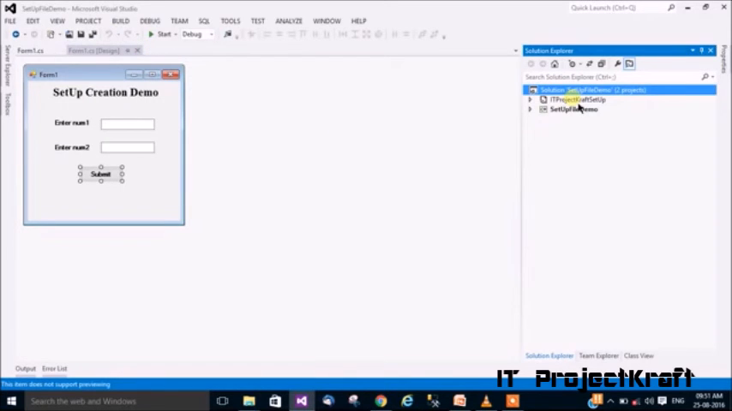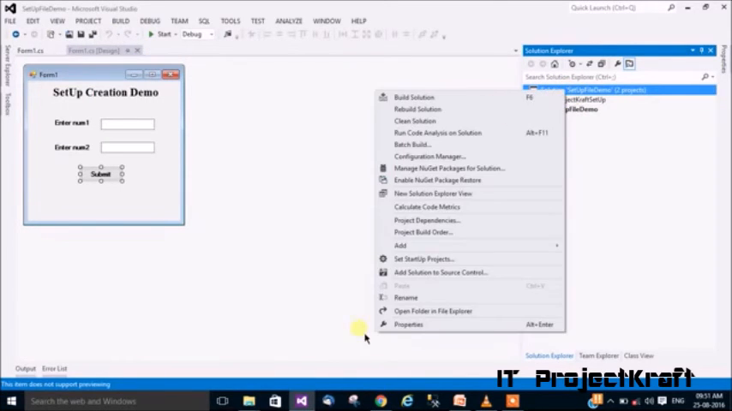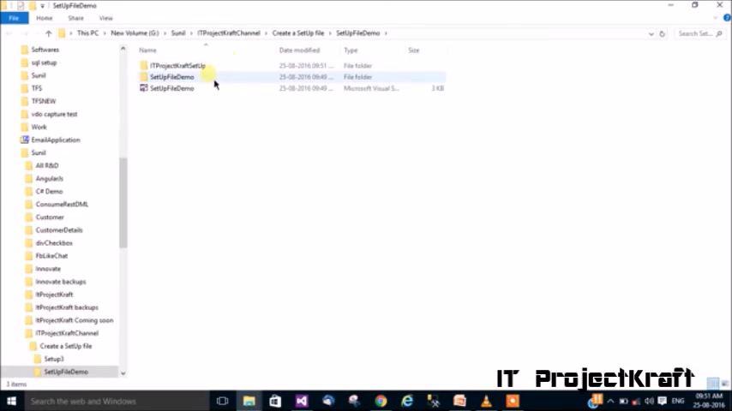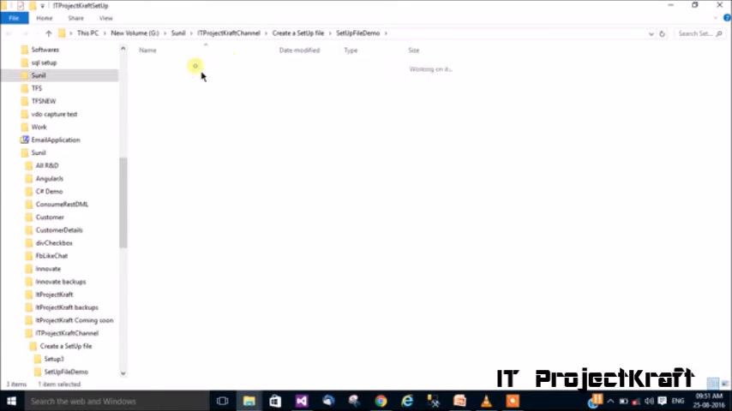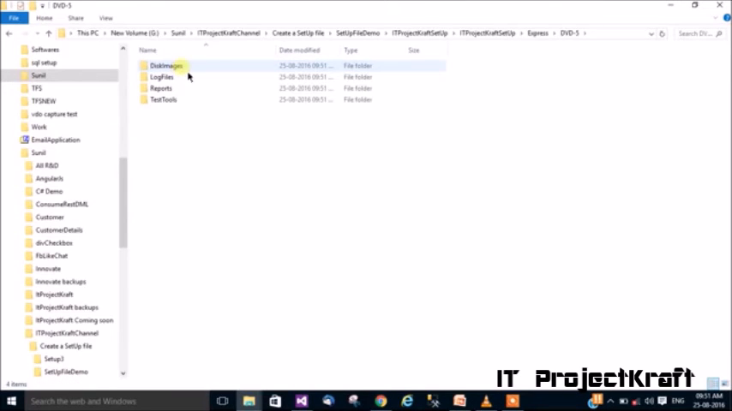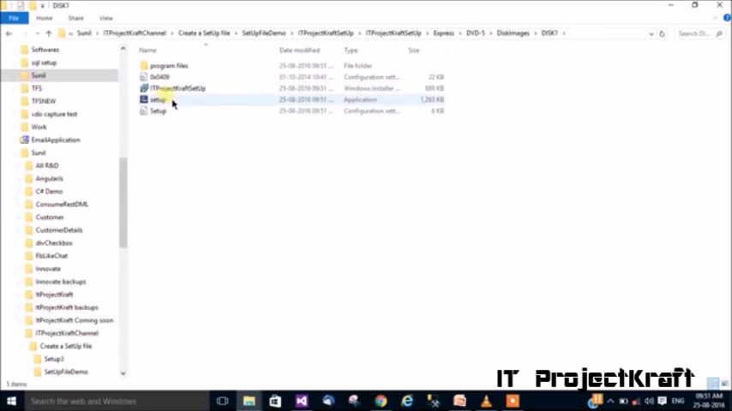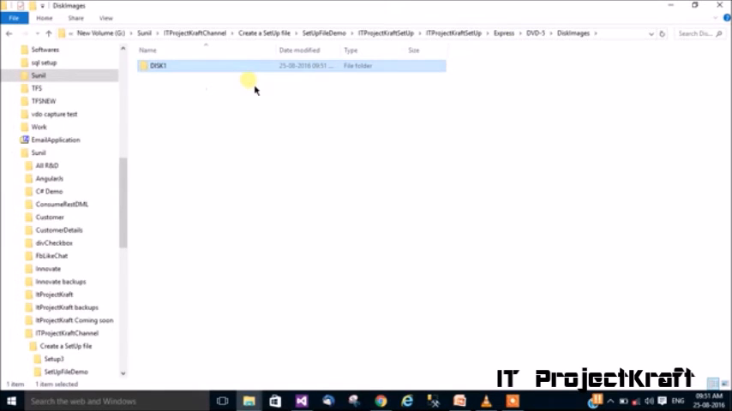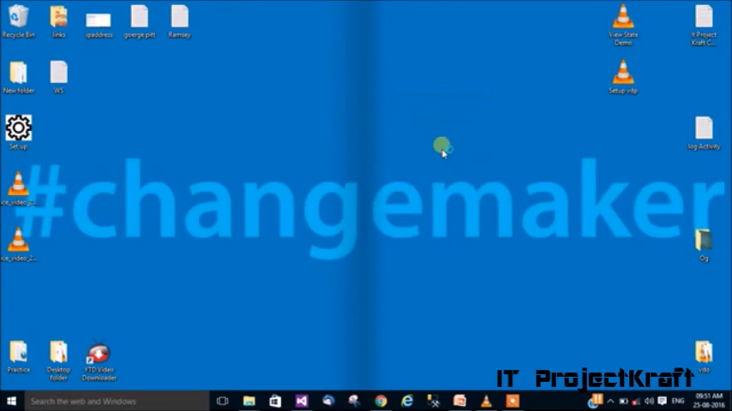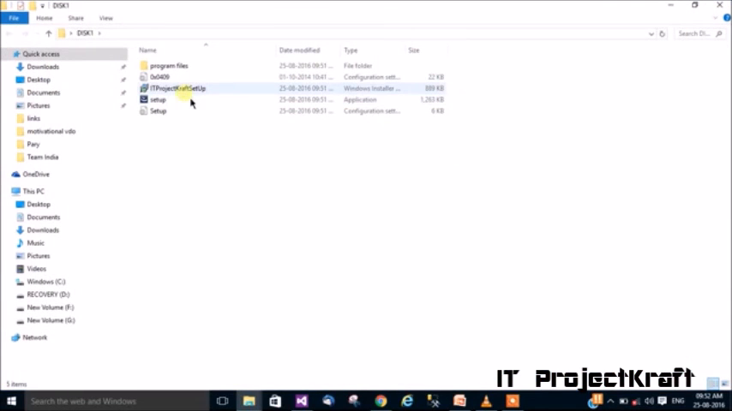Now we need to go to the whole path again. My setup file is this one, right? So I need to go to my setup file, express, DVD file, disk image, disk 1. See, these are the steps. This is the setup file which got created. So I'll just copy this whole thing, and for the time being I'm just pasting it on my desktop. Okay, so this disk 1 is here. Now I'll be installing it.